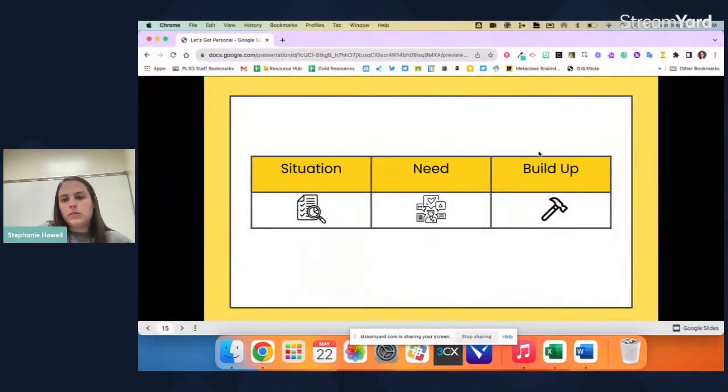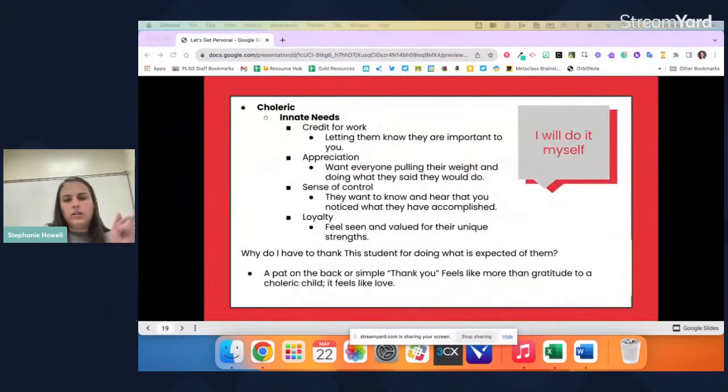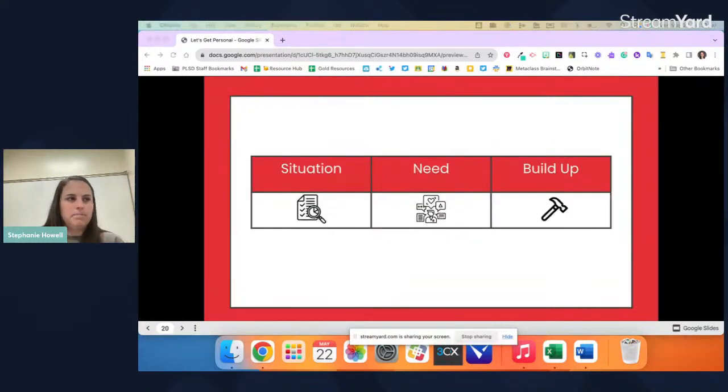Okay, so the next student is our reds. With reds, this is really hard for teachers. They're always asking, why do I always have to thank this student for doing what is expected of them? I always hear that conversation come up. And honestly, to a red, it's their love language. So if you appreciate a red, they are going to go over and above for you. You might hear a red say, I'll do this by myself, because they're used to doing things by themselves. We went over their needs, but let's listen to this situation.